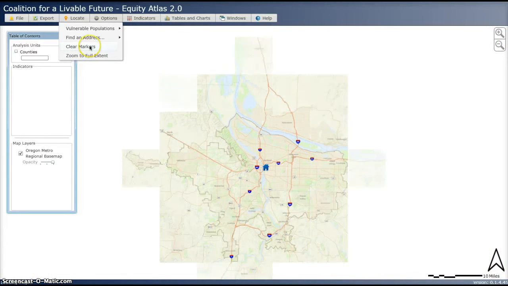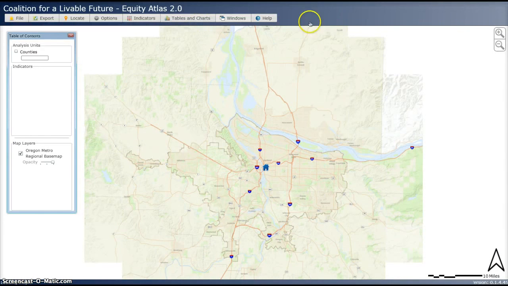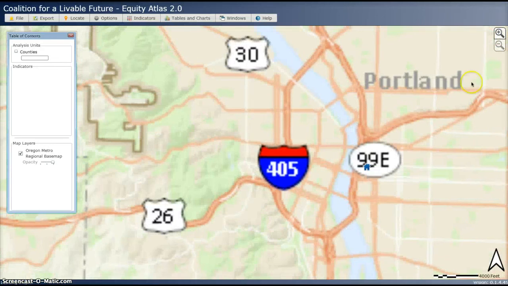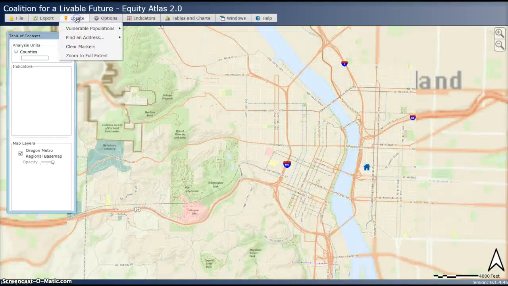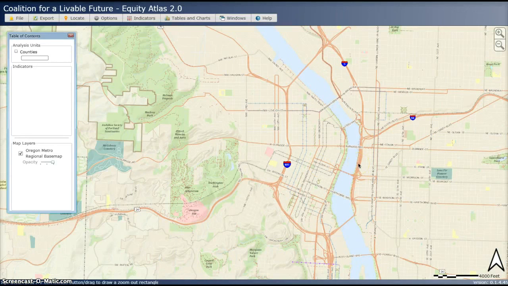What clear markers does is wipe away the address that I've pinpointed there. So say we wanted to zoom into the address, however, we no longer care about looking at the specific address that we highlighted, we can go ahead and say clear markers, and then it will erase it from the map. That's basically what the locate feature does.